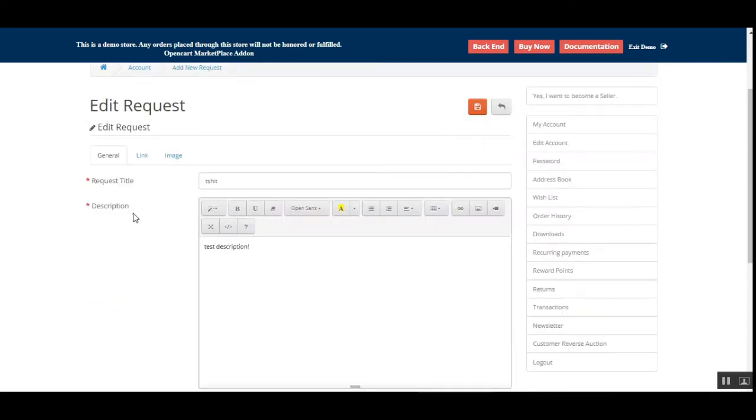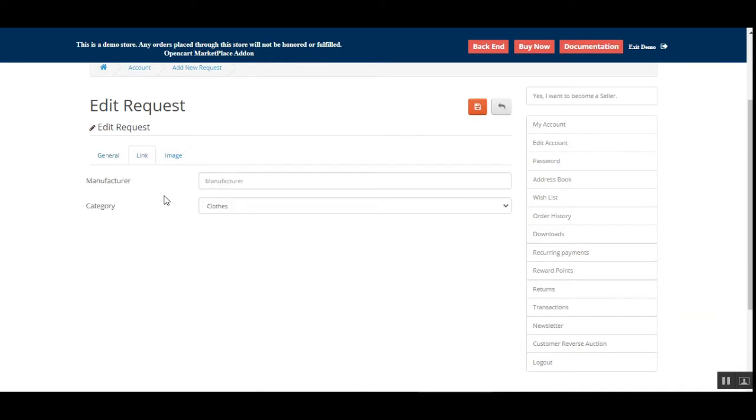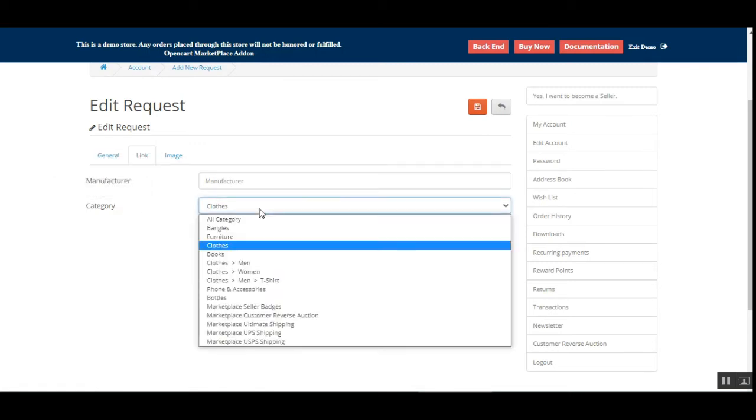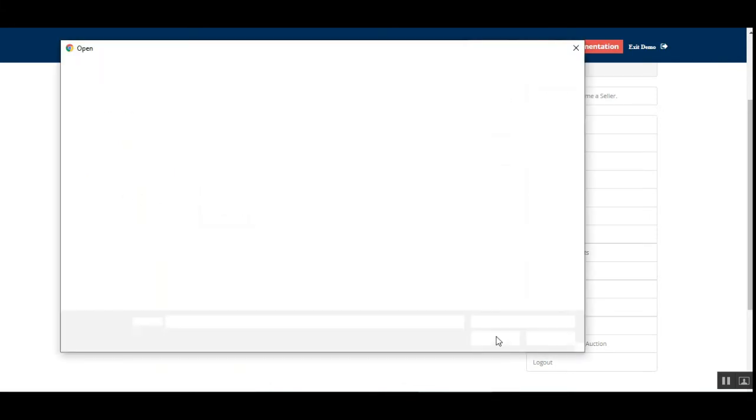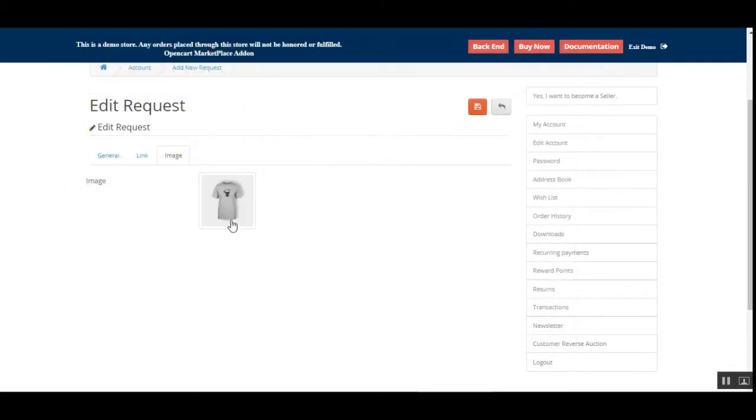So after tapping on the request there, you can see that we have 3 different tabs now: general, link, and image. So under the link, you can enter the manufacturer name, and from the drop down you can choose the category. Under images, you can add the images for your product. So for example, if I tap here, and I'll be adding one image here for this product.